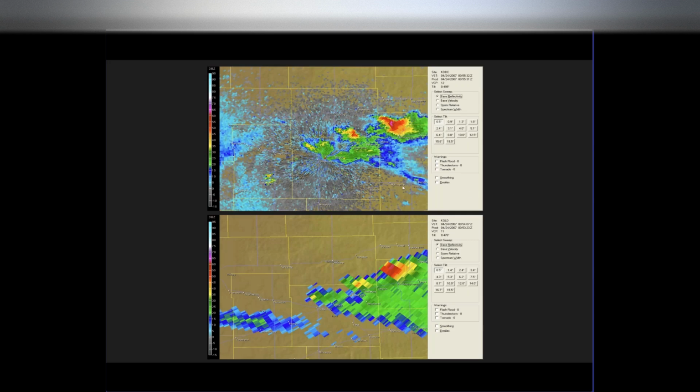Same thing here. Here's storms over Dodge City at the top, high resolution. But again, you're missing things aloft due to the cone of silence. And then here's what they look like from the Goodland radar: low resolution, much more blockiness, less defined.